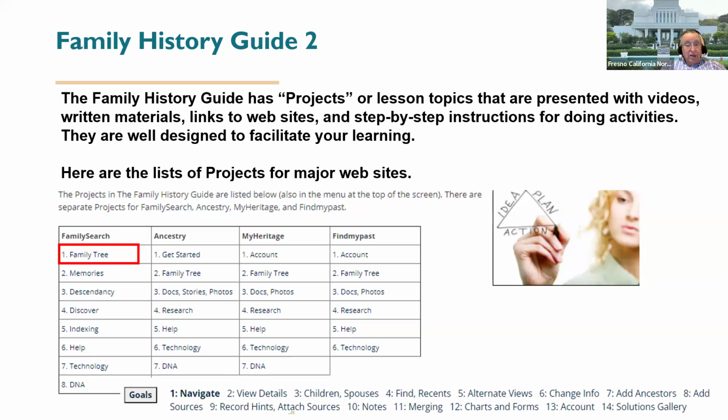Then there's a section on viewing details, and it'll cover everything about details. And then about children and spouses and finding recents and alternate views and changing information and record hints and attaching sources and notes and merging and charts and forms and sources. And it covers everything. It's really well done. So this is something for everybody to probably spend some time at. And remember, it doesn't just cover FamilySearch. You've got Ancestry, MyHeritage, and Find My Past too.